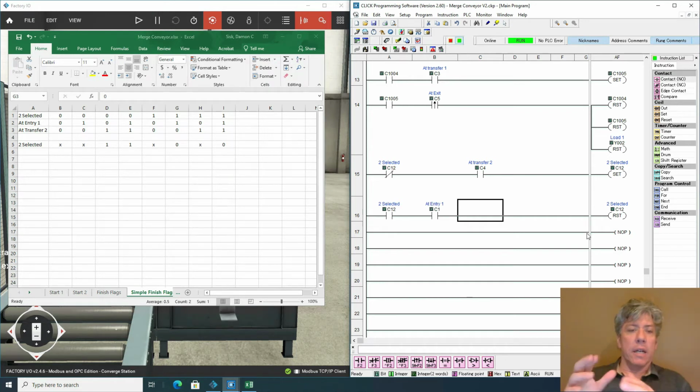Then I don't care if there was or was not something at 2. I want to process what's at entry 1 because apparently 2 has just gone. Now, there's one problem here. These rungs are going to be evaluated over and over and over, and it's just going to set and reset bit C12 repeatedly, especially as things enter and leave. And so this is going to cause chaos.